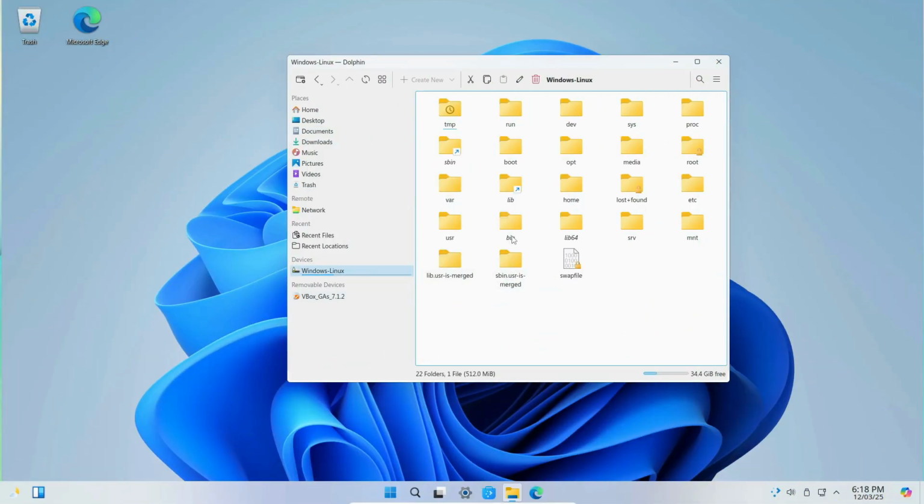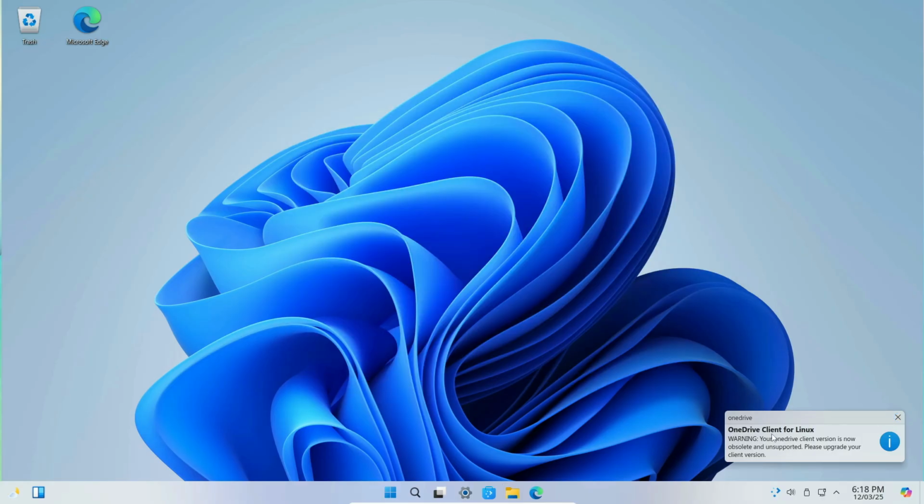This is the Linux directory that we have. If you're not aware what this is, it's basically like the C drive, where your operating system and the important files are stored to run the operating system smoothly. They are providing OneDrive also. As you can see, it says OneDrive client for Linux, so you can also use that. If you are using OneDrive, it will sync the data for you.